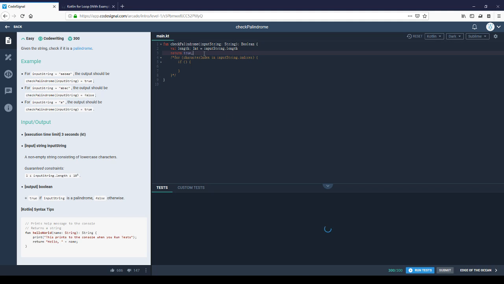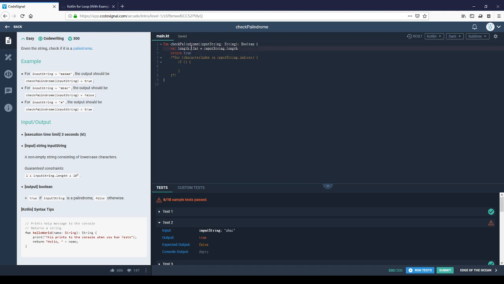Oh, this semicolon is not needed here. So yeah, it compiles. So this is the way you declare an integer in Kotlin, which is new to me too. But because input string dot length is always an integer, the type can be determined, so you can also leave it out. It will still compile.